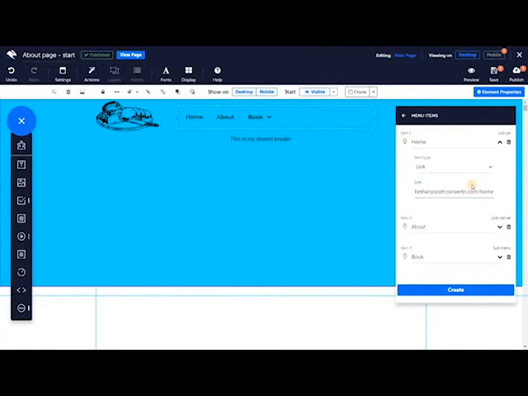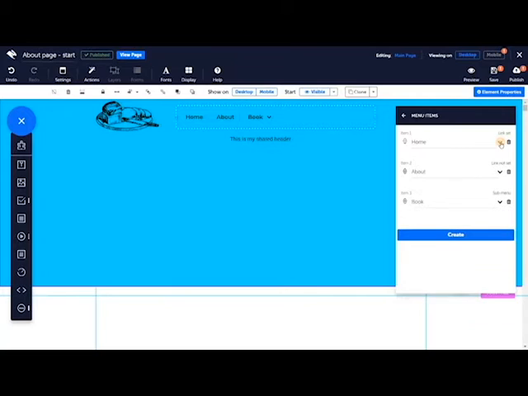You'll notice that the grey Link Not Set text to the right of item 1 has been replaced with green Link Set text. Repeat these steps for item 2 to create a link to the About page.